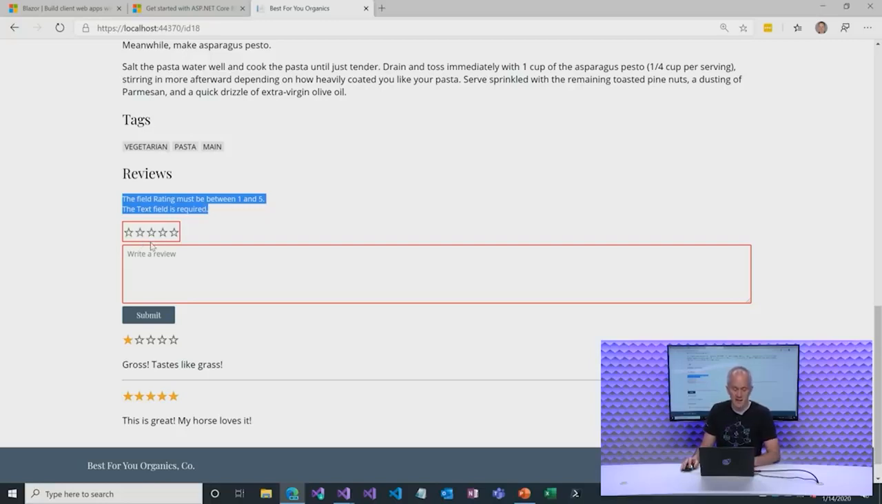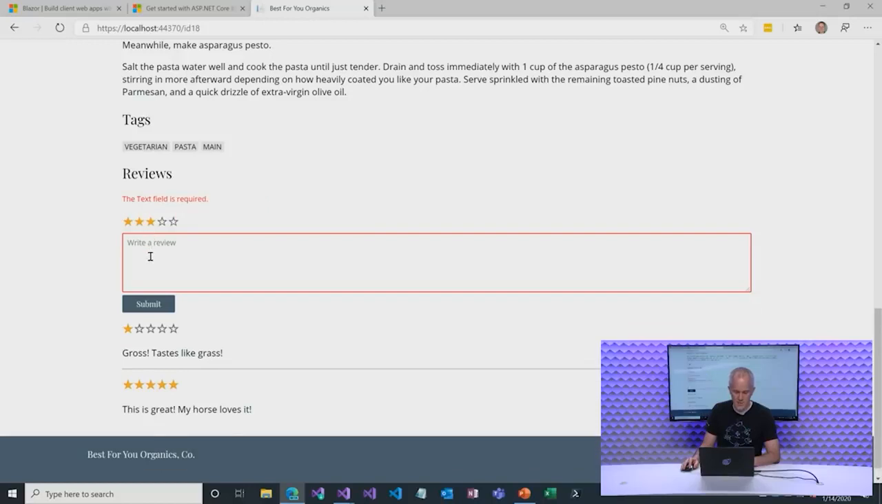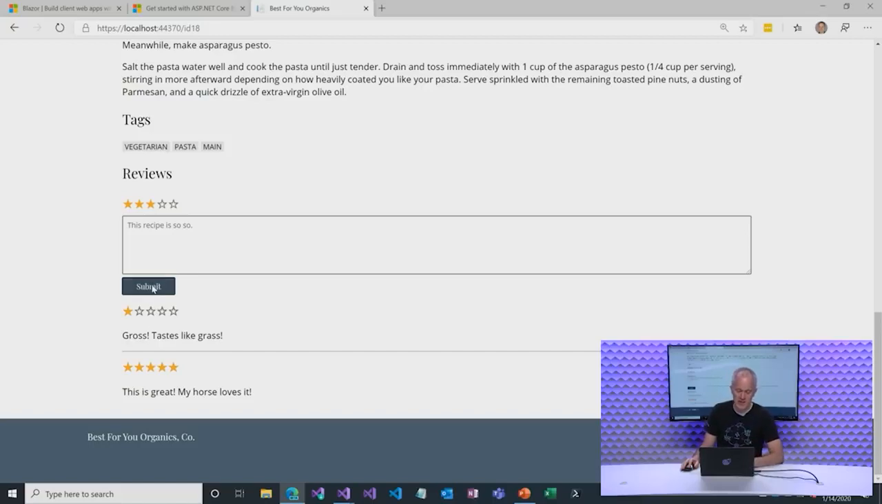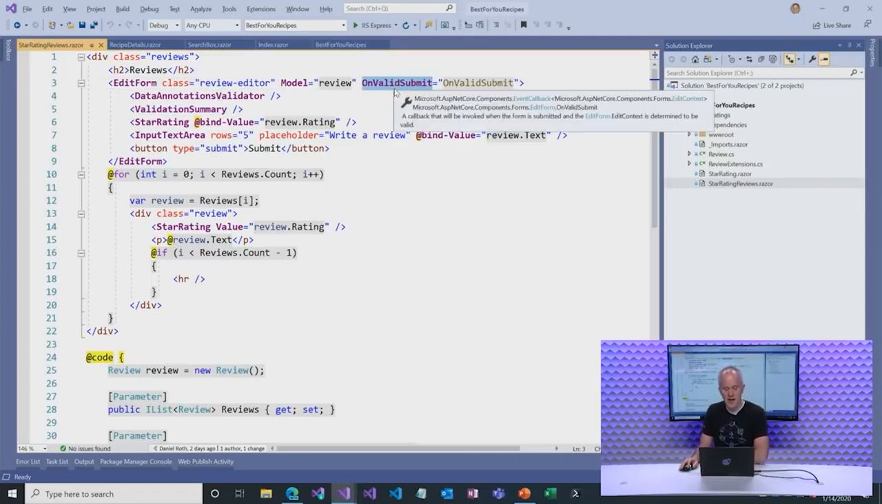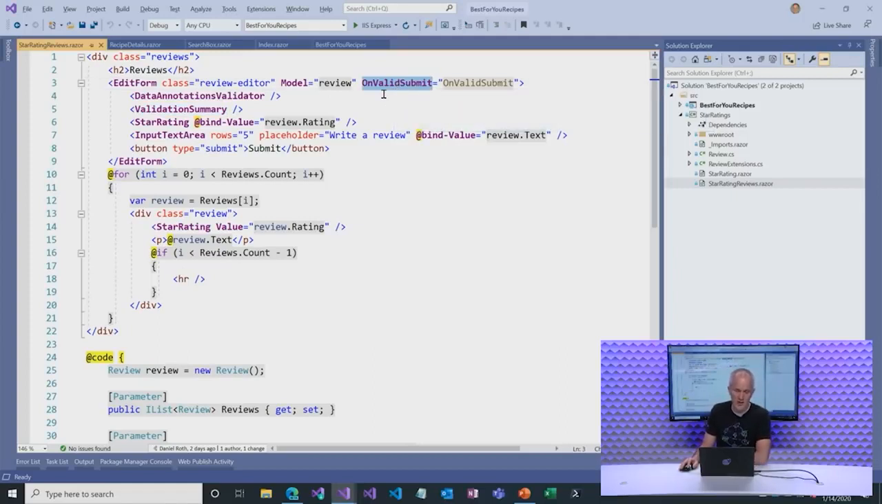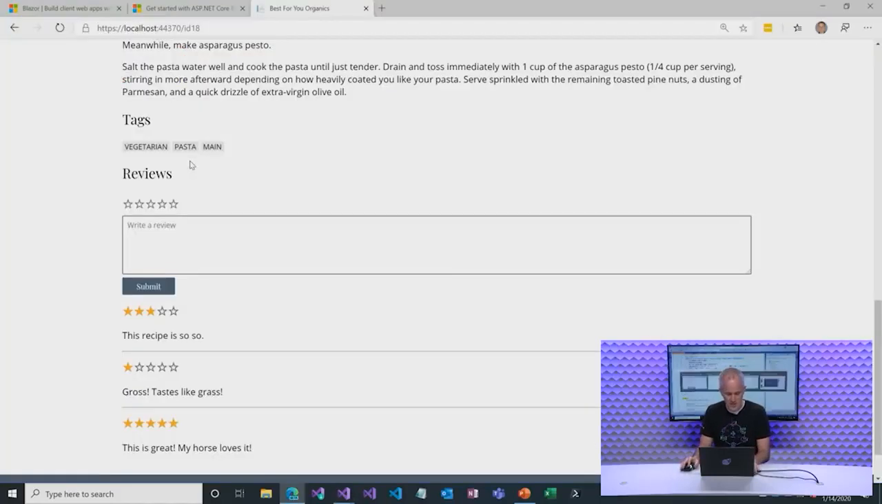for us. As I then use the form in order to provide some review data, you can see that those validation errors automatically start to disappear. This recipe is so-so, and then tab off that, and you can see all the validation errors are now gone. I can now submit the review. And so this OnValidSubmit callback only gets called if all of the validation then passes. So that's forms and validation with Blazor. All right, cool. So that's how this app is all functioning.